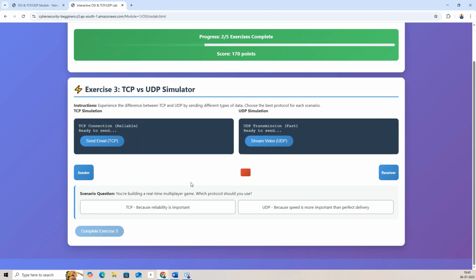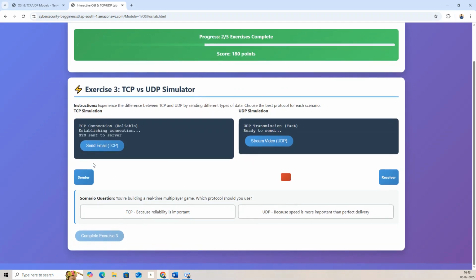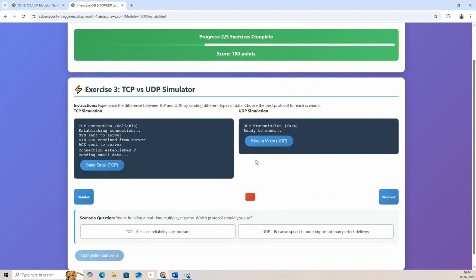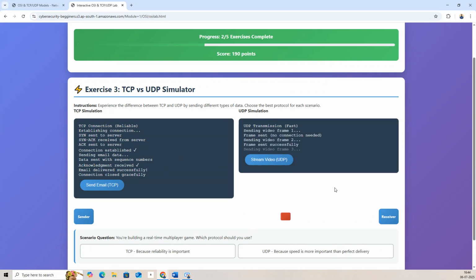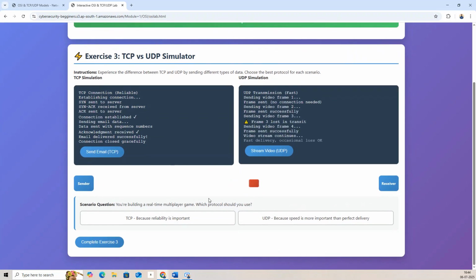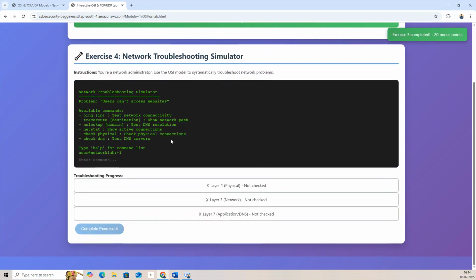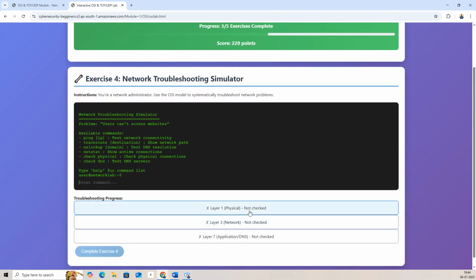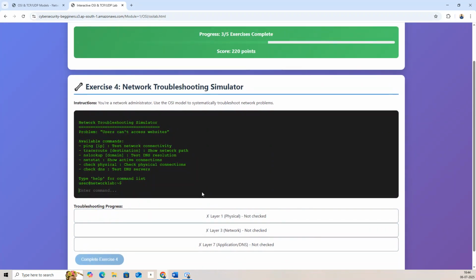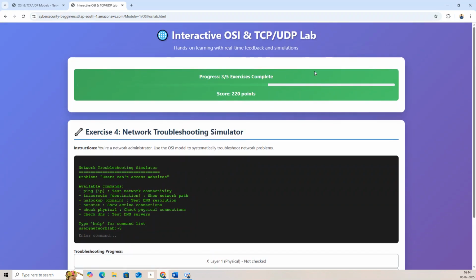I'm just showing you the example. You can go through the lab, send email, it simulates it this way, and you can stream the video of UDP, and you can answer this and go to the next session. You can give the command, and you can work around this. Okay, enter the command, try completing the exercise. We have 5 exercises. Try to do them.